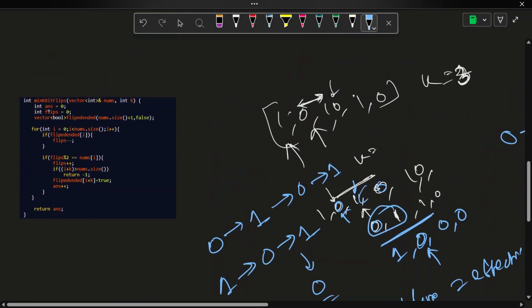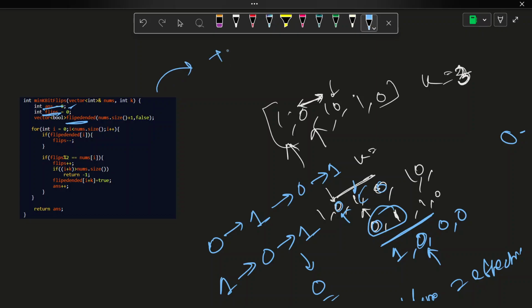So I have to find out how many flips I have called and how many flips are effectively current. Because somewhere in between, if a subarray gets out of bound, then I have to decrease the effective flips also, right? Also, I have taken one vector, which helps us find out the index at which one subarray will go out of bound. Initially all indices will be false, and I will set it as true on the index where one subarray will go out of bound.